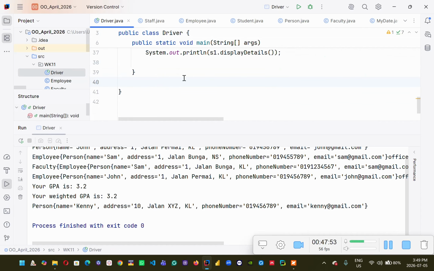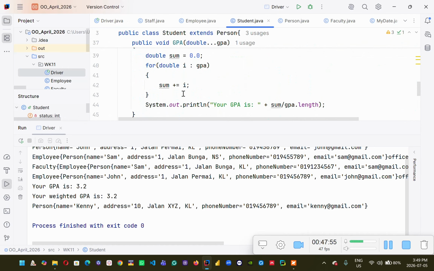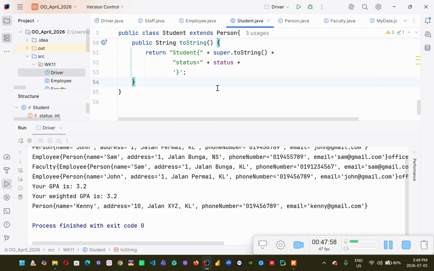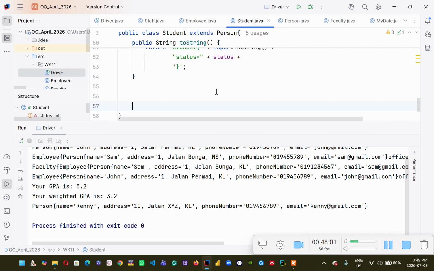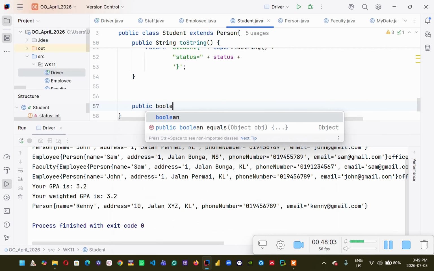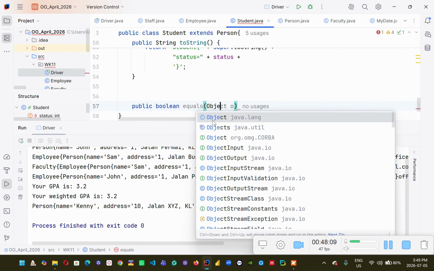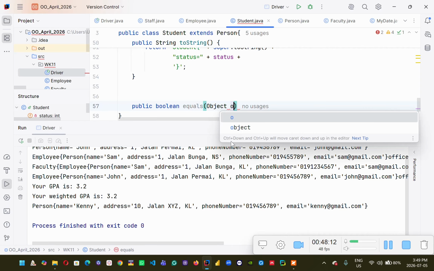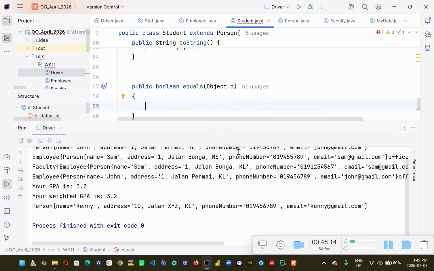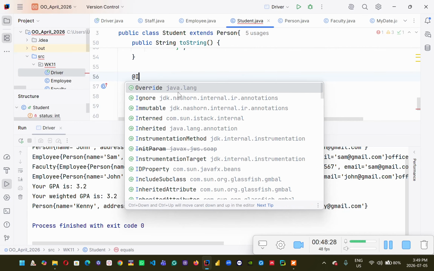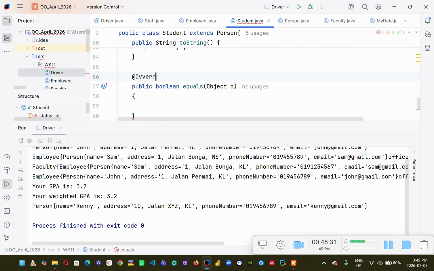So what we can do over here: this method equals, public boolean equals, Object. So Object is a class, I call it the super parent in the JDK, in Java. This method already exists in the Object class. So I need to put here Override because you're going to have a different implementation, your own implementation, right?